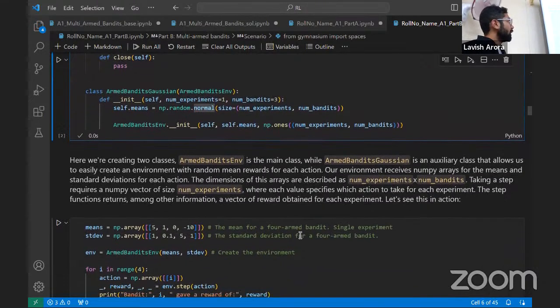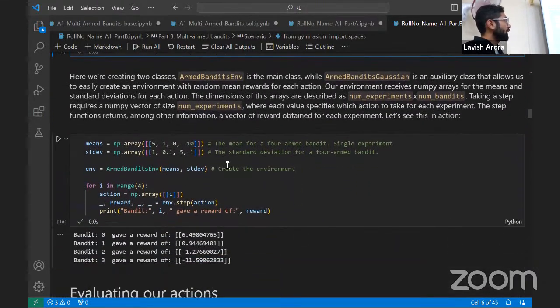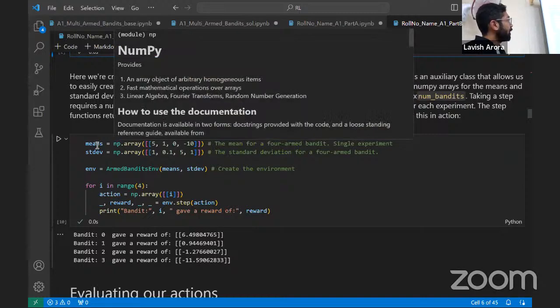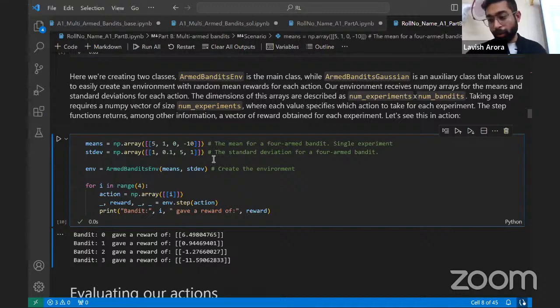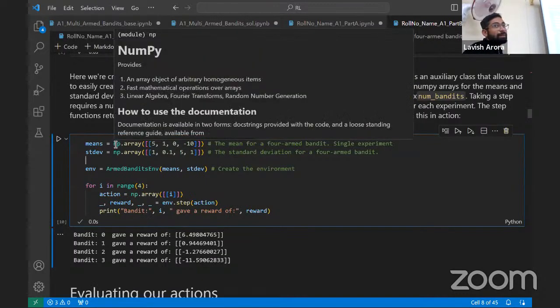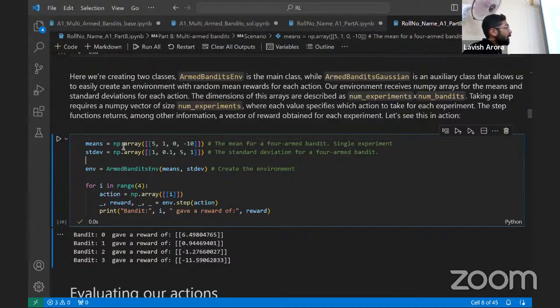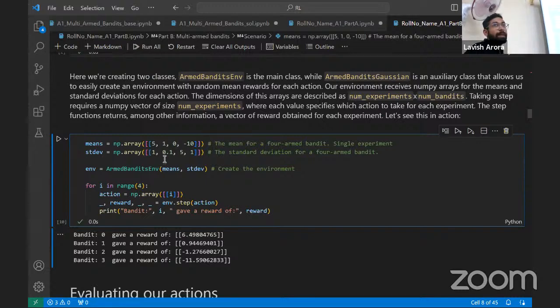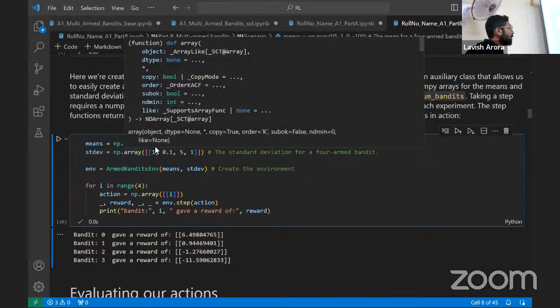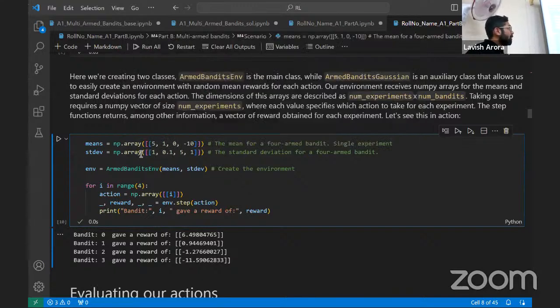All right. So let's see this in action. I think it will be more clear through an example. So here we have a mean and standard deviation array, and we have only one machine here. So how many bandits are here? Yeah. We have 4 bandits, and we have only one machine.